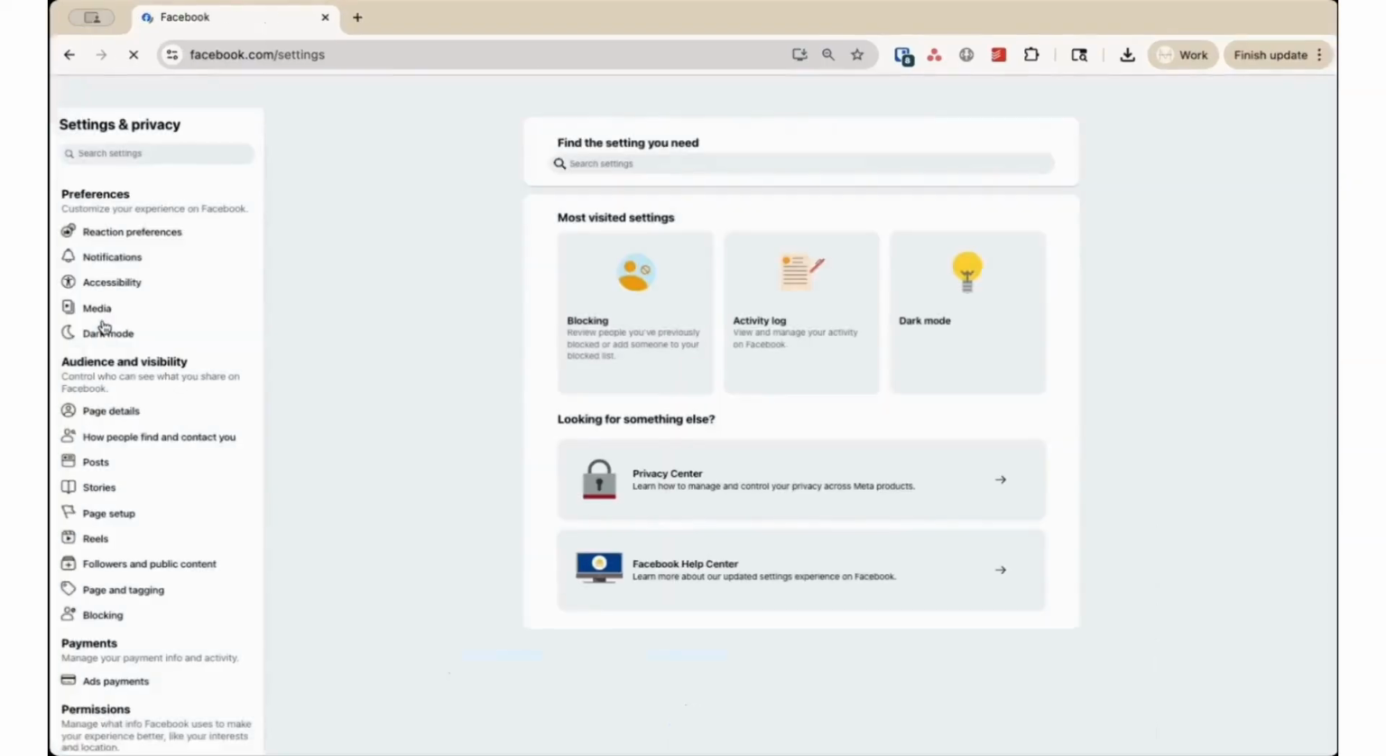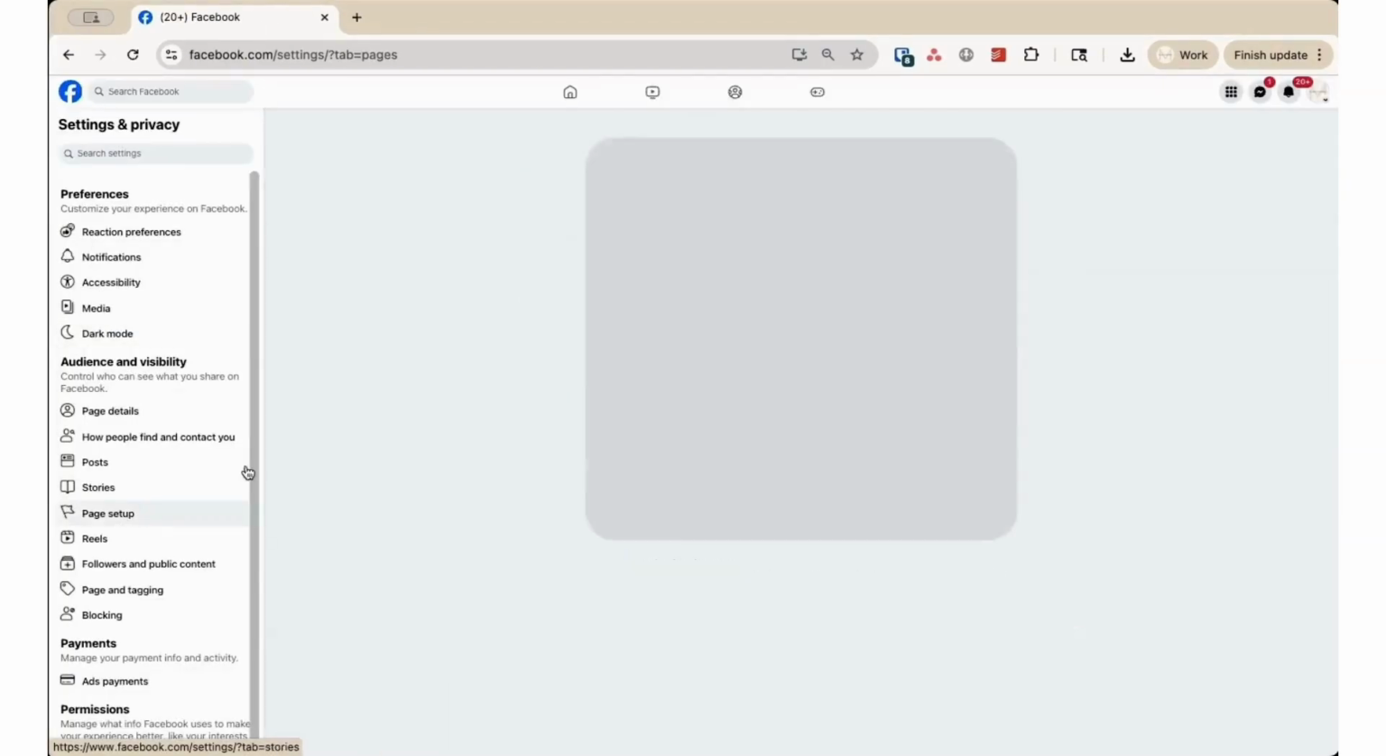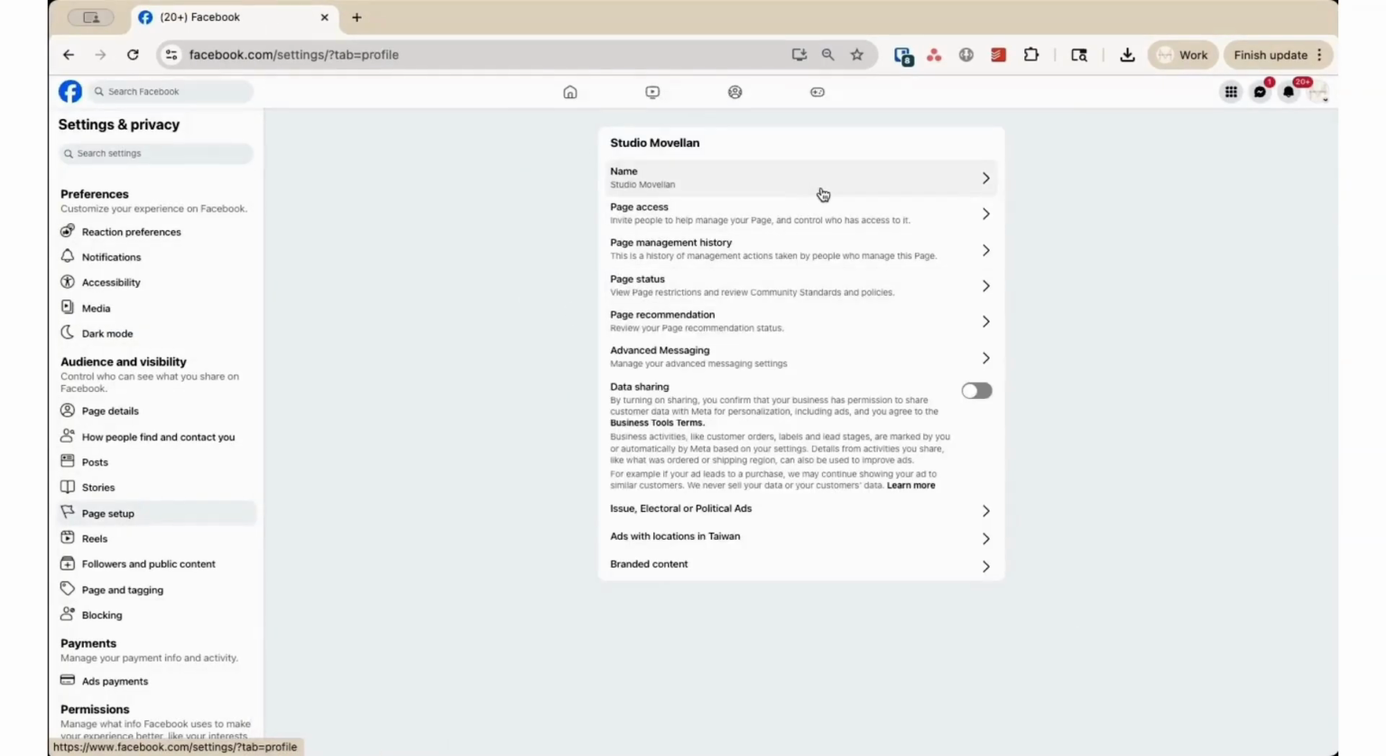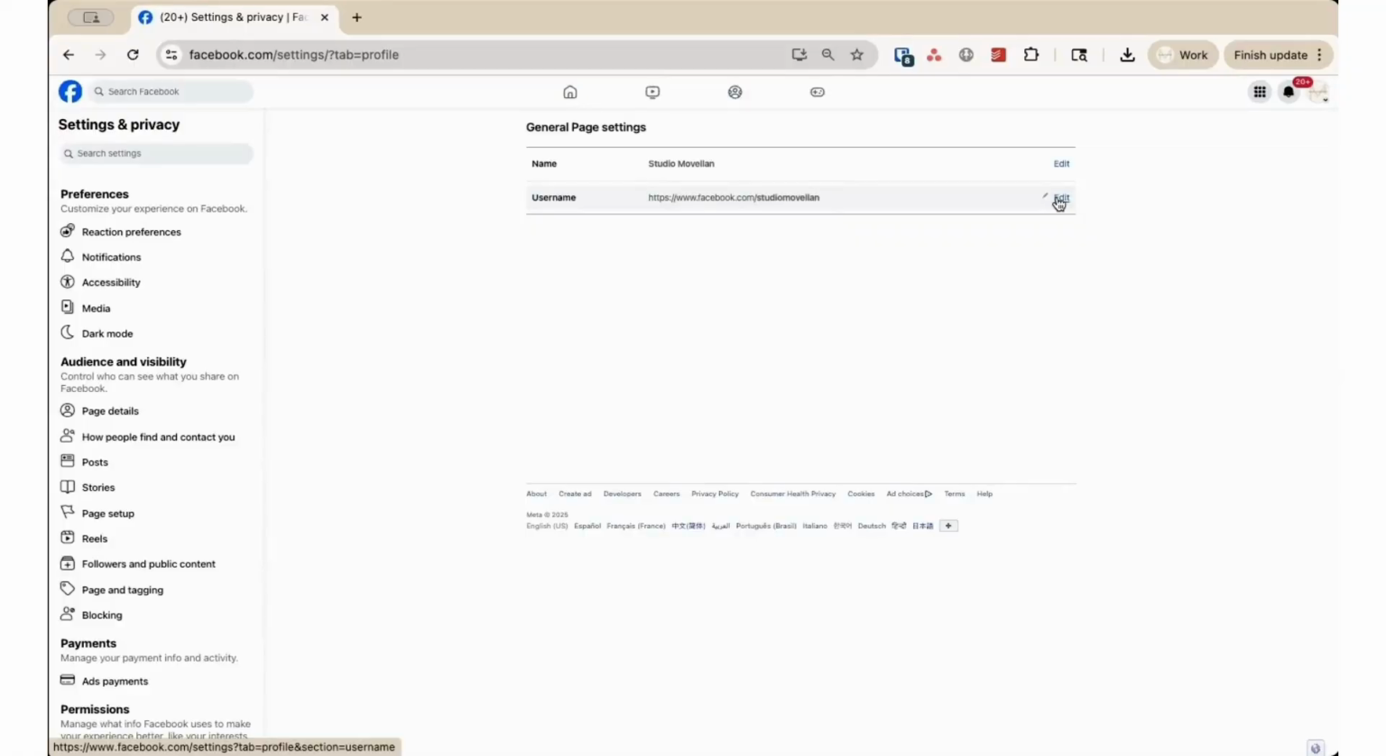On your page, click Settings from the left-hand menu. Then choose Page Setup. Find the name field, and from there you should see Username. This is where you can create your custom URL. Type in your new username. Facebook will let you know right away if it's available or if you need to try another variation. Once you find a username that's available, click Save Changes.